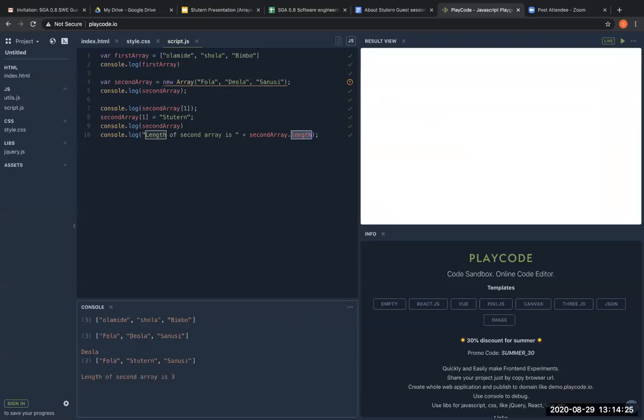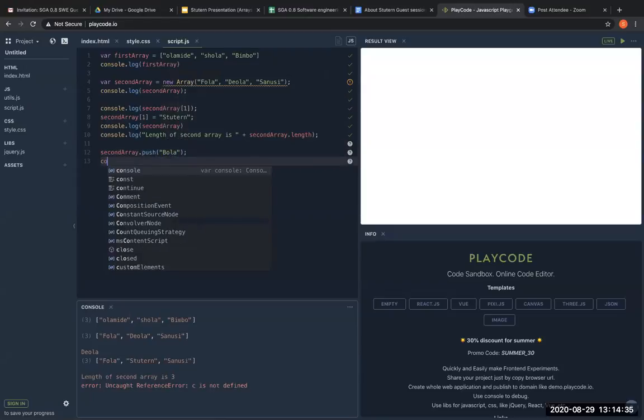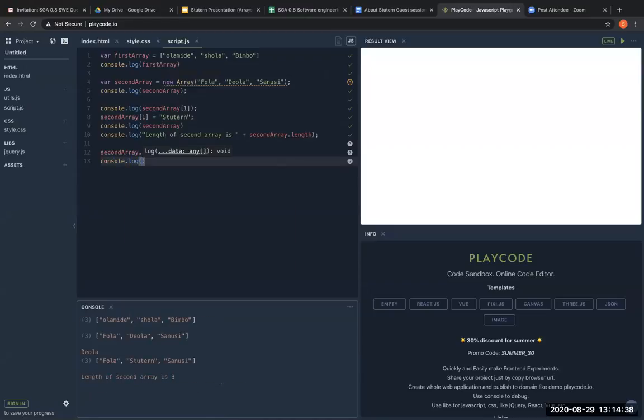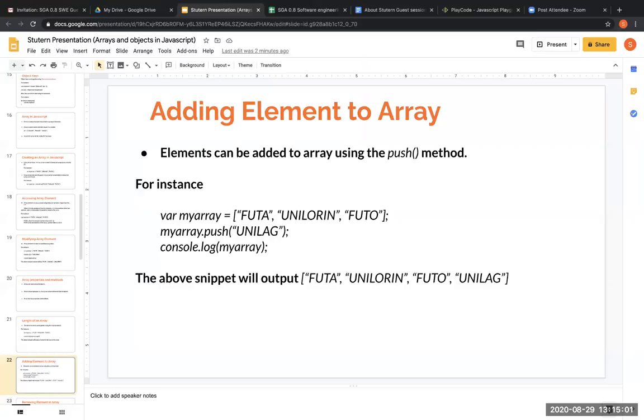So let's add to this second array as well. Second array dot push, say Bola. Let me log it. And it should be saying 4. There, yeah, just like this. So you have 1, 2, 3, 4. Then Bola, the one we just added, is the one carrying the highest index value. So yes, the index of Bola is actually 3, and the array length is 4. Okay, let's proceed. Please let me know if you have any questions.